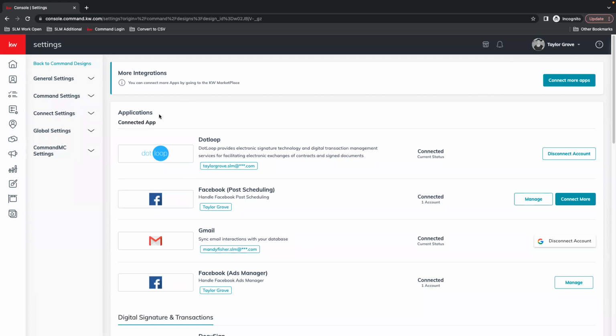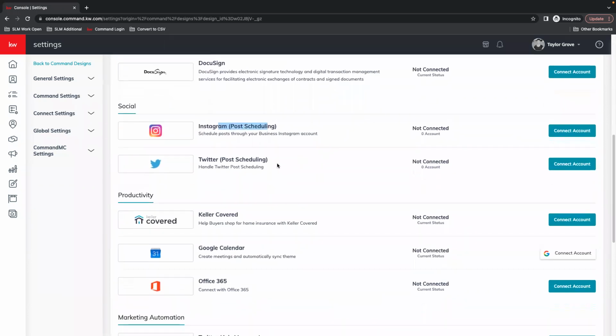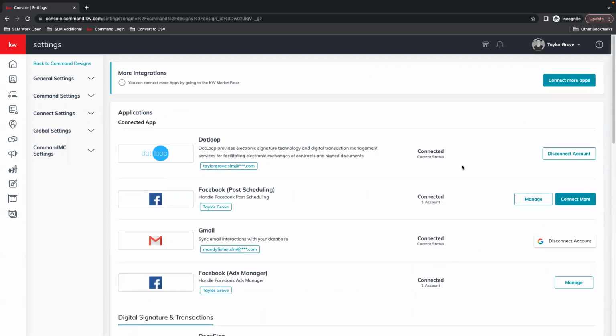Okay, so in your settings, this is your integrations page. So you'll notice I have post scheduling Facebook connected and ads manager. So this is the paid ads connection. But if you want to just use schedule post to a page rather than paid ads, you'll want to make sure that this connection is there. You have Instagram as well, Twitter. So just following these connect account prompts will help you get that set up.